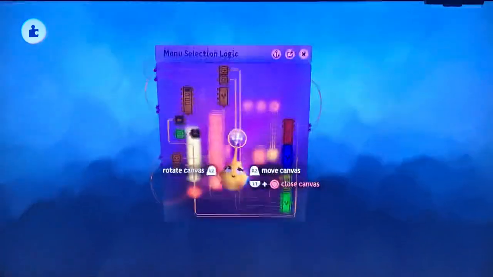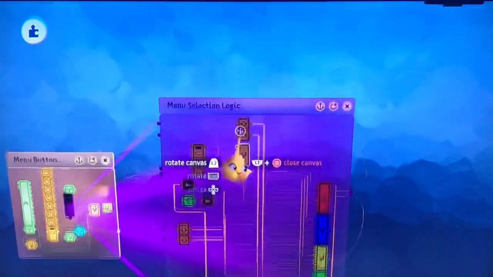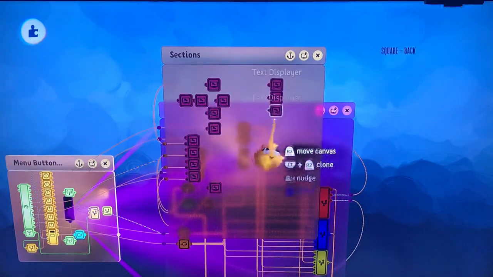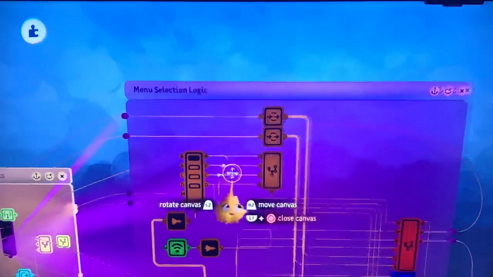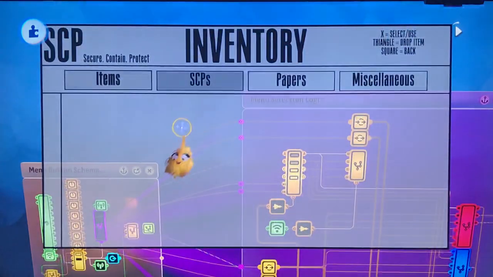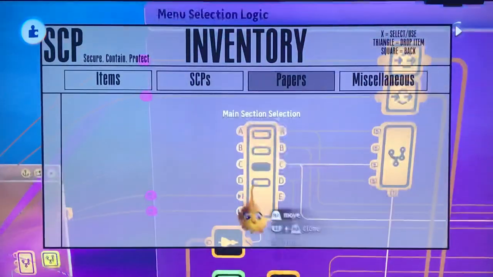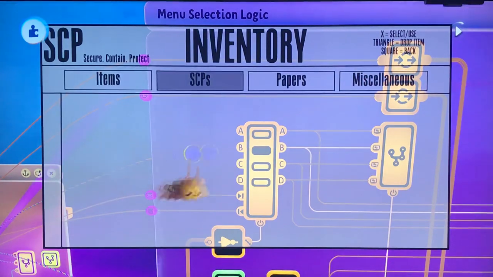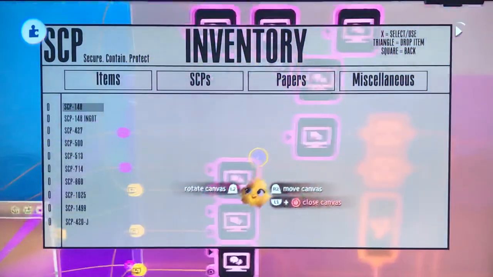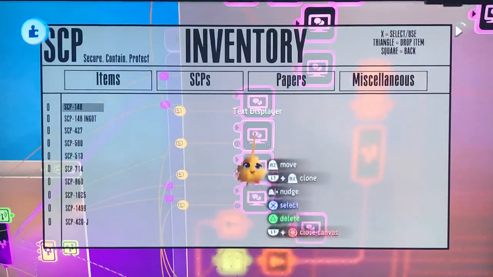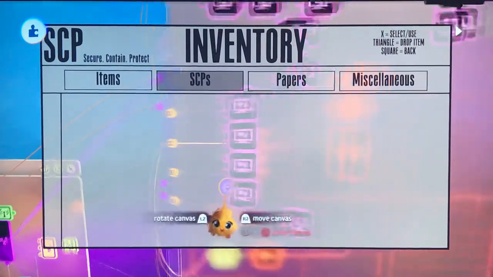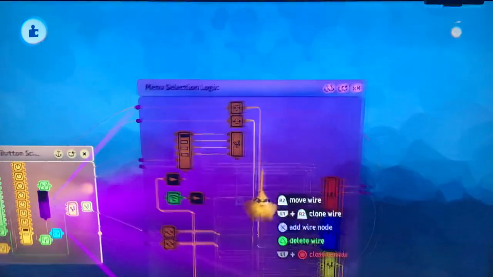So now we have this, and I've already shown that this here is the graphics card for the main inventory, and these wires are for each button, or for each section. This selector selects it, right? So that's papers, that's miscellaneous, items, and SCPs. And what that does is it just highlights one of these four. So this one here is SCPs, this one's miscellaneous, and so on and so forth. Now let's close that up.